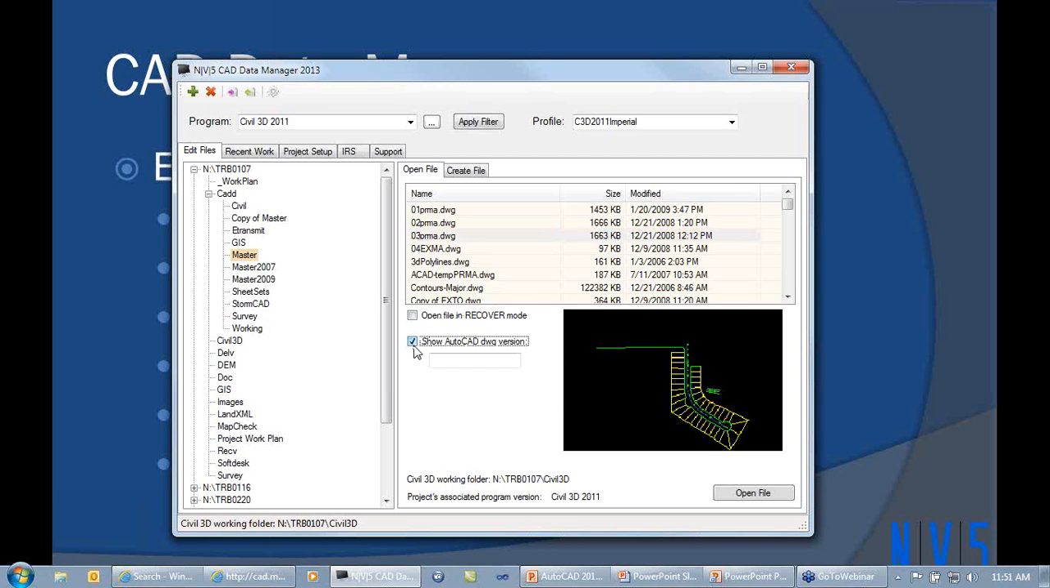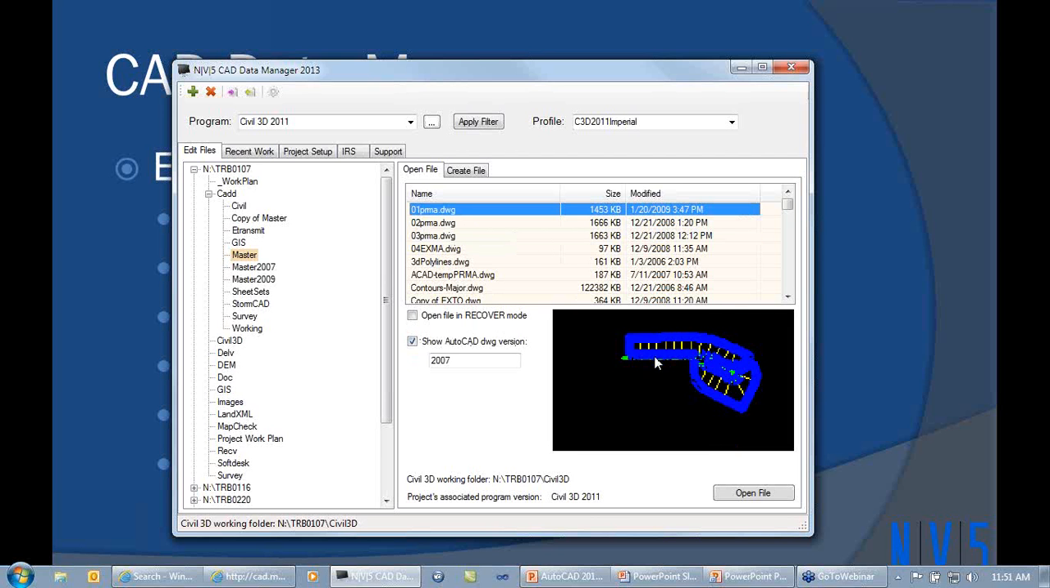Another option is people want to see file versions. So what we can do is as we click on files, CAD Data Manager will actually open the file and search for version information. The base AutoCAD version information is real easy to find. It's at the beginning of the file. But to get the specific versions for Civil 3D, we actually have to search through the file to try to find that information. Because of that, this slows the CAD Data Manager way down. Especially, I find it's really slow if your drawing has surfaces.